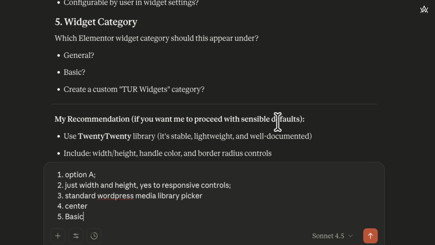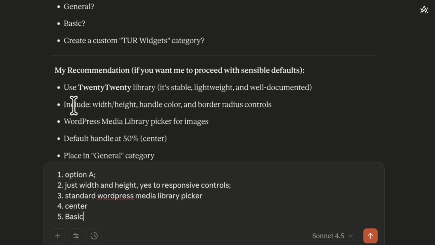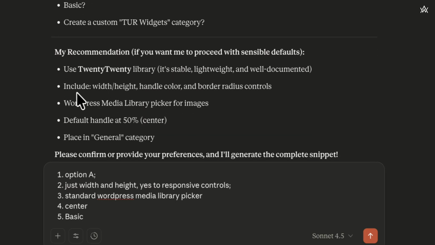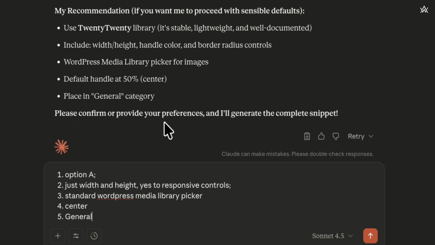My recommendation, if you want me to proceed with the sensible defaults, use 20/20, include handle color and border radius, mode brush, media library, place in general category. What did we use? We use basic, so let's keep it to be general. Let's listen to Claude, what Claude wants. All right, please confirm the preferences and I'll generate the complete snippet. Let's hit send.